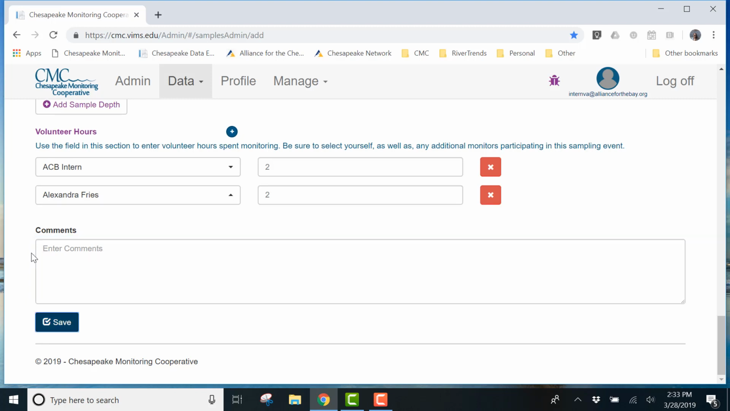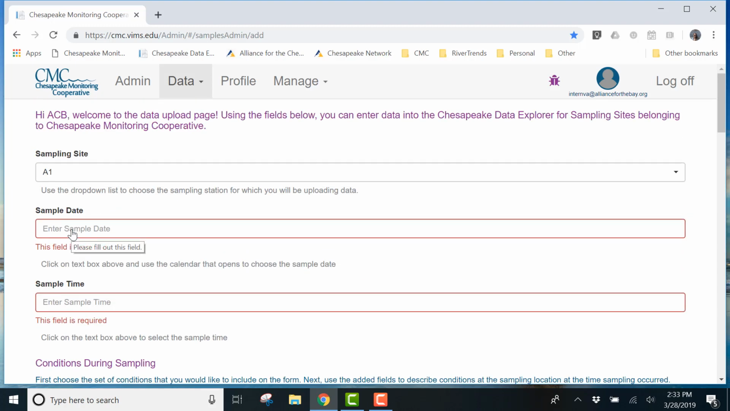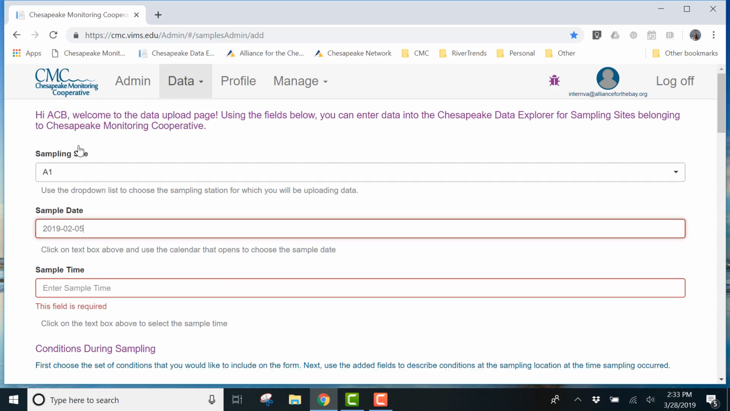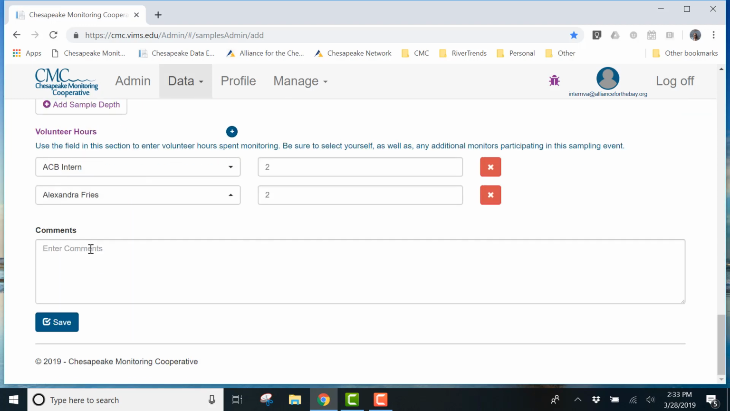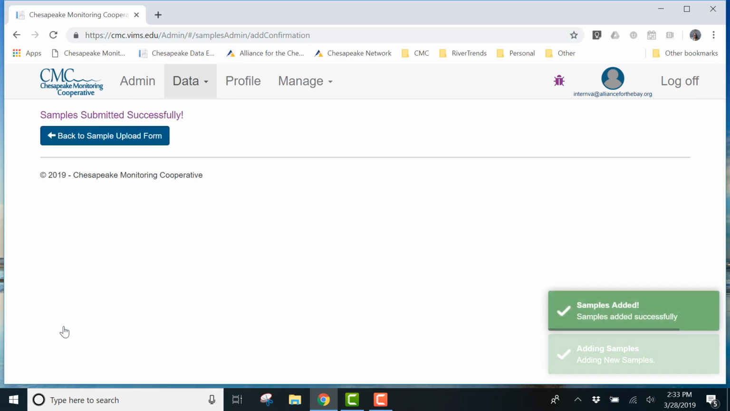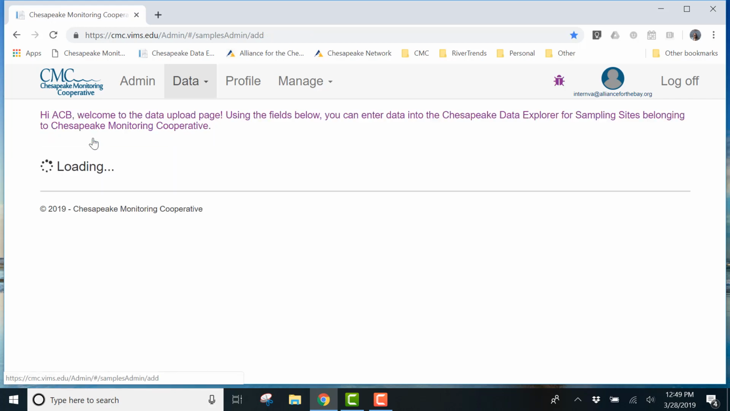If you miss any of the required fields during this process, once you click Save, you're going to see a red error message pop up in the bottom right-hand corner of the screen. The form will also highlight any of the missing fields in red. Once you fill in the required information, you can then resubmit the form. If your data passes the checks, a green box will appear that says Samples Submitted Successfully. If you have other data sheets to enter, you can click the button to take you back to the sample upload form.